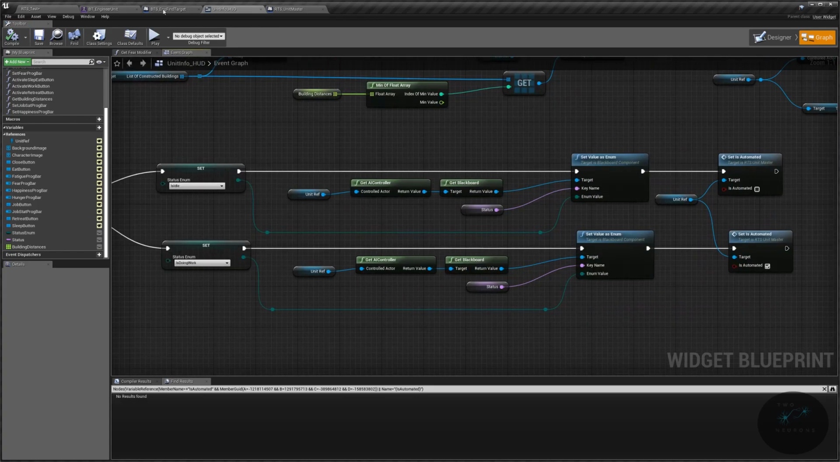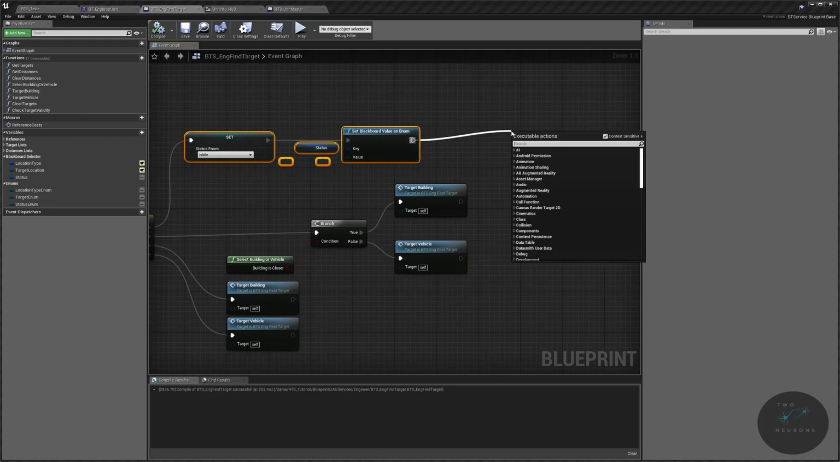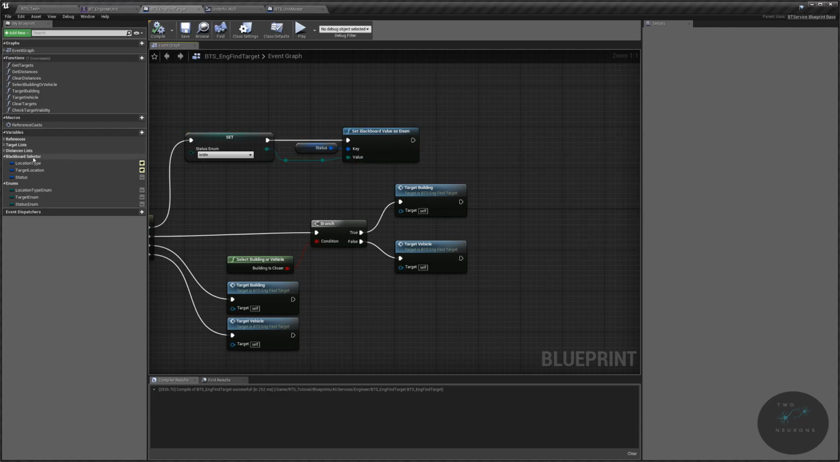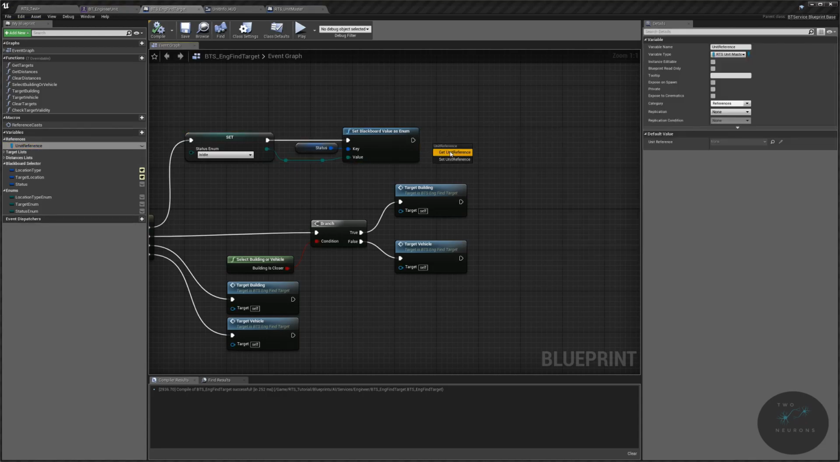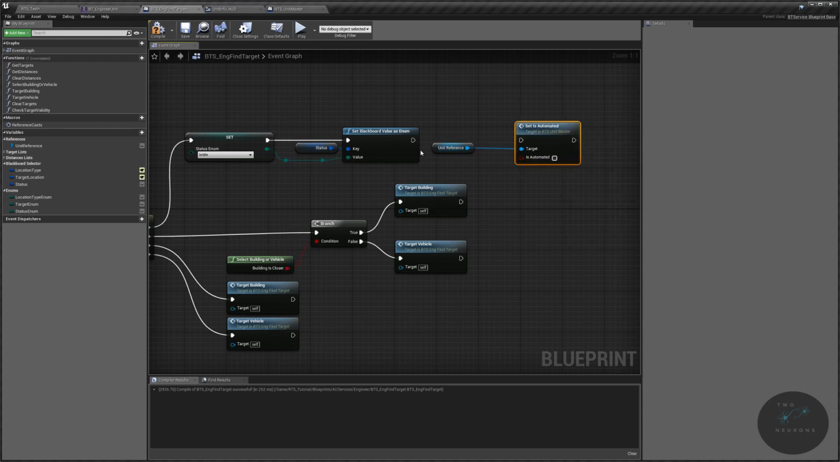Next, what we're going to do is go back to our BTS engineer find target, and we are going to turn off the isAutomated. So we're going to drag from here, and we're going to set, actually I lied, we're going to get a reference first to our unit, and we are going to set isAutomated as false. That resolves that little issue I hinted at a little bit ago, and gives us more of a proper object orientation. All right, so that took a little bit less time than I thought it would.